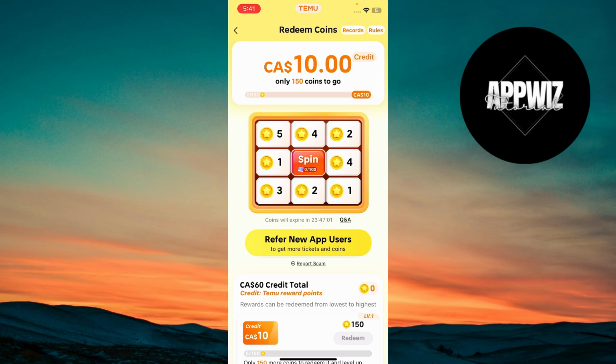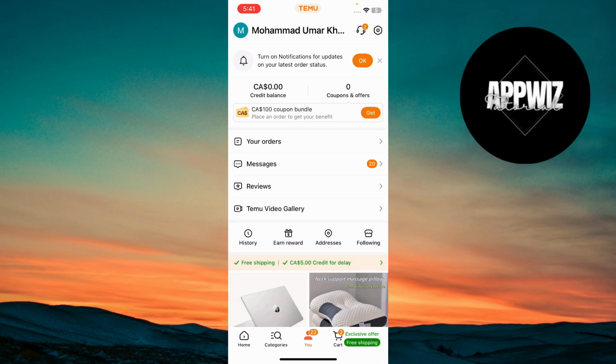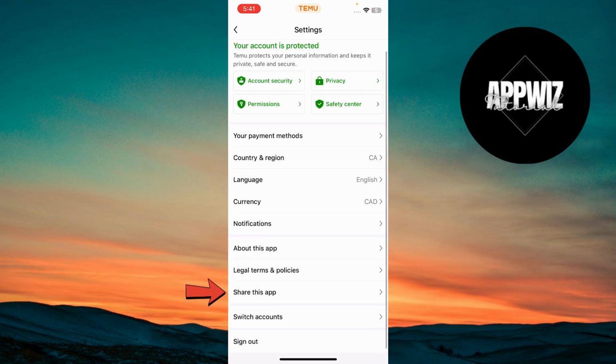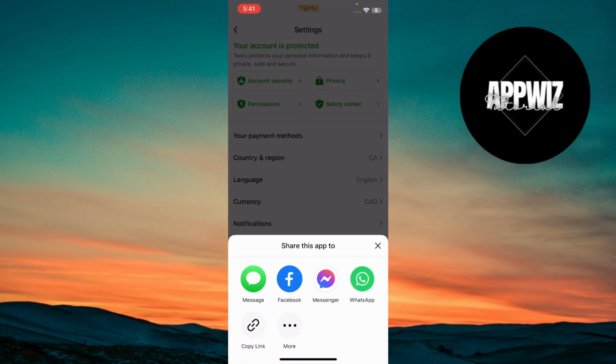Other than this, try the easy way to invite friends. Go to the You tab. At the top of the page, tap on the gear icon to access the settings. Scroll and look for the Share This App option. Tap on it.